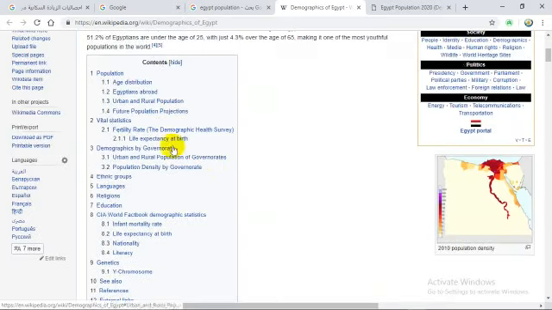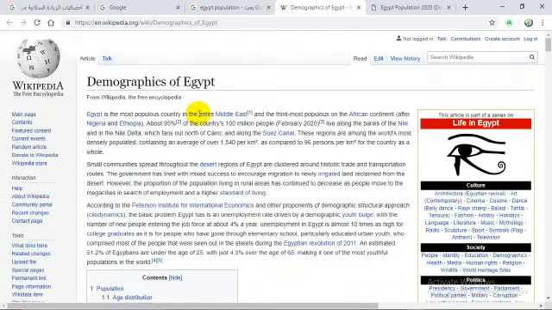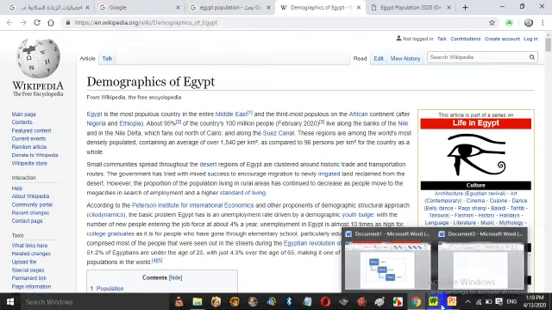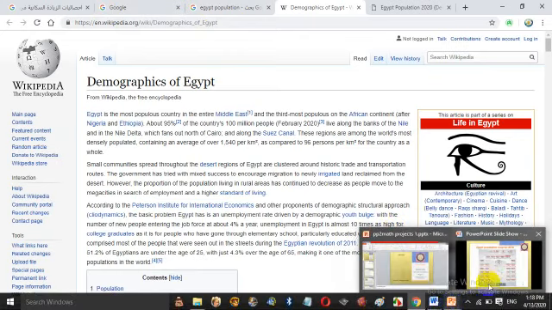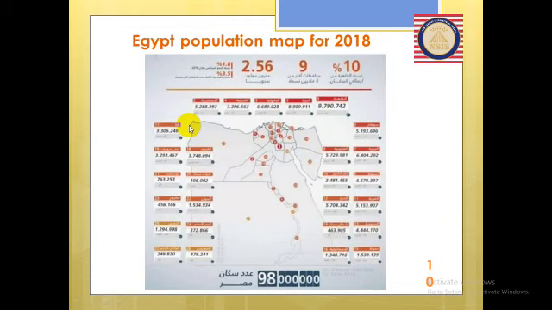Okay, and these are the topics that you can get from here. Okay, here this is Wikipedia, demographics of Egypt. Okay, and of course you can find a lot in Google. Okay, returning back to our explanation here. So this is how you are going to get the numbers and the data.